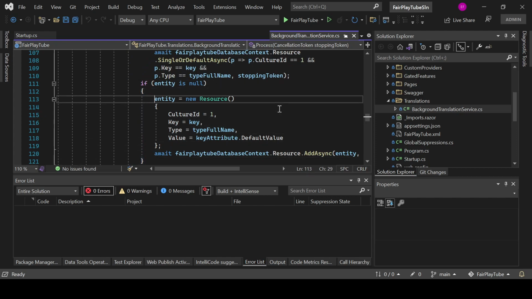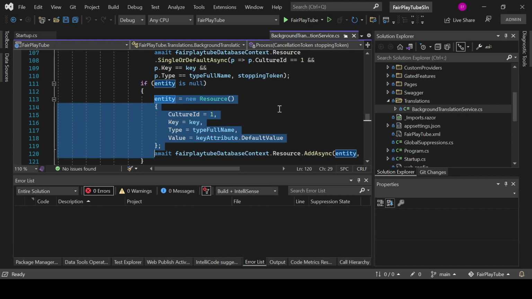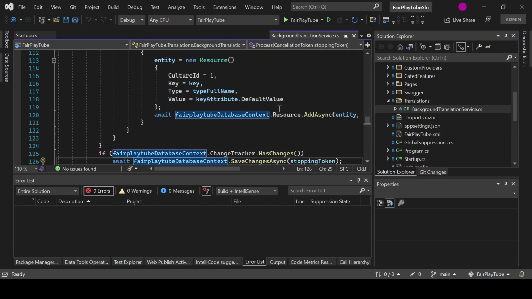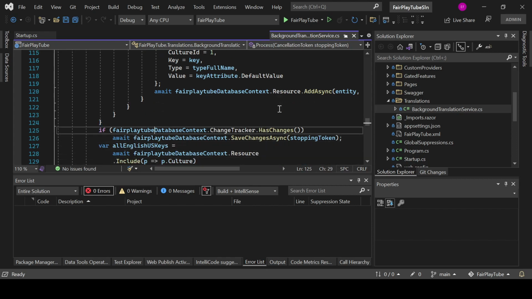So if the entity is null, we need to insert a new entity because that value hasn't been inserted in the database, right? So in that part we are basically adding the default values for the English culture. The default values, and we are using the English culture also as the default culture to use in the system. Okay, if the change tracker has any changes, we do the save async.